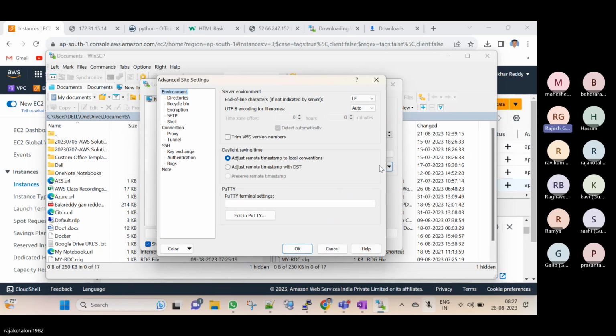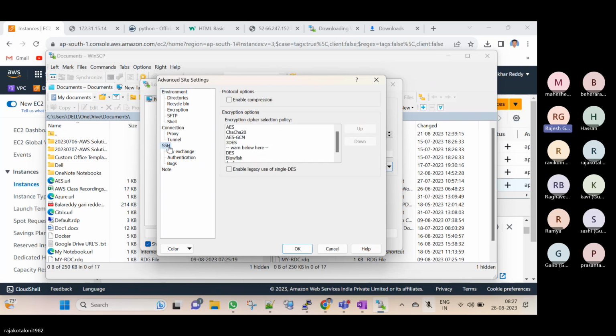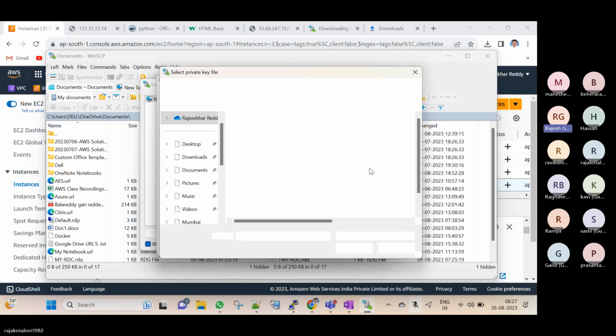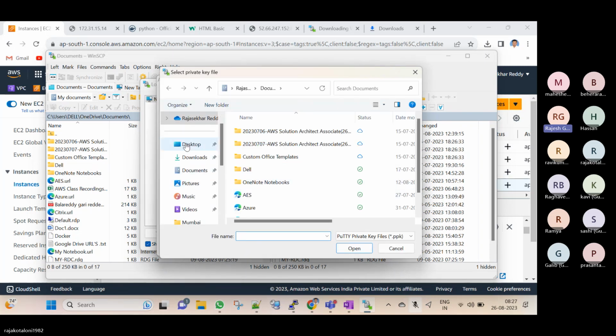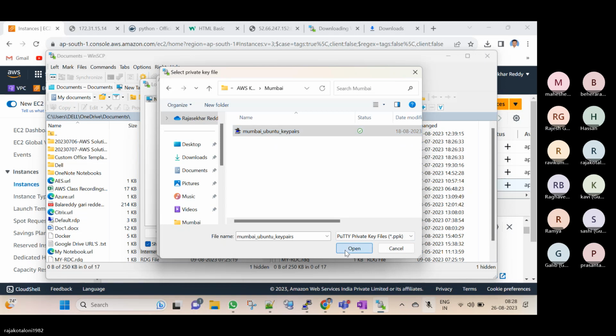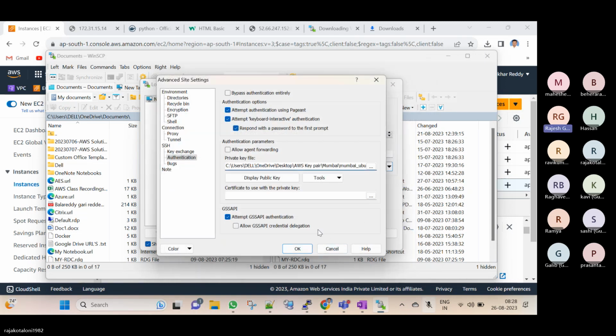Perfect. So now here, there is an option called SSH on the left side, and below it, authentication. Click on that. Now it is asking for the private key file on the right side. There are three dots at the end of the line. Click on that, and wherever the key pair file for the Ubuntu operating system is stored on your system, select that file and click open. Now click OK.